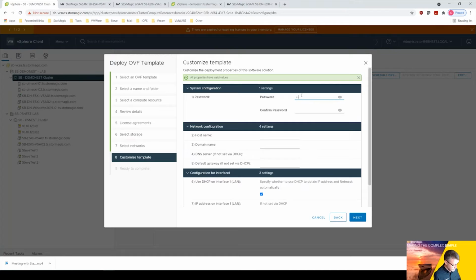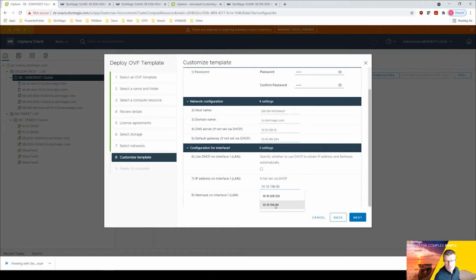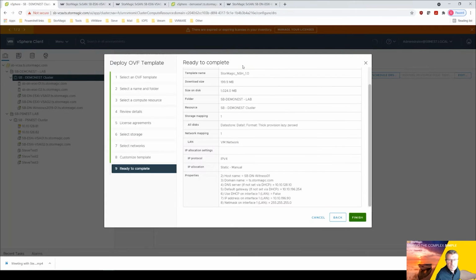Give this a password, 1234, password for the purposes of the demo. My host name is SB-DN Witness 01, my domain name, tsstoremagic.com, DNS server here, and our default gateway is not actually that, it's 196.254. I'm going to untick this because I'm going to give this an IP address, 10.10.196.90, and we'll set the net mask on that as well. So that all looks good on this customizable template. So we click next. We're ready to complete. So I'm going to click finish.